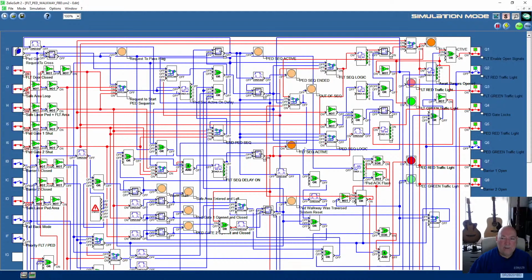Let's try a sequence with FLT mode. Let's try a request to cross the road. It's switched over to flashing red. Yeah, so that's our single flash. We haven't affected that. So let's complete that sequence. Go back to the FLT mode.